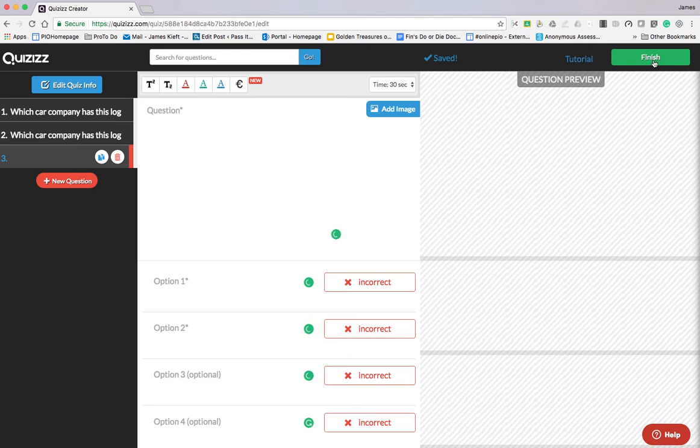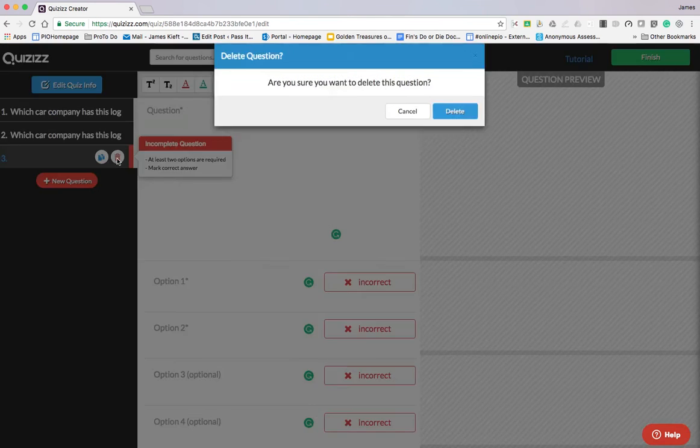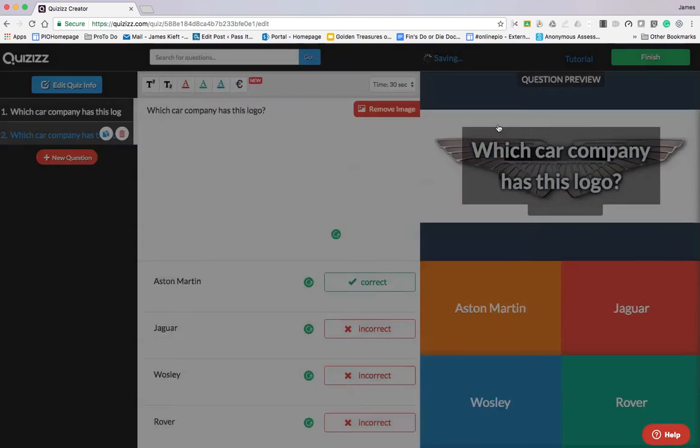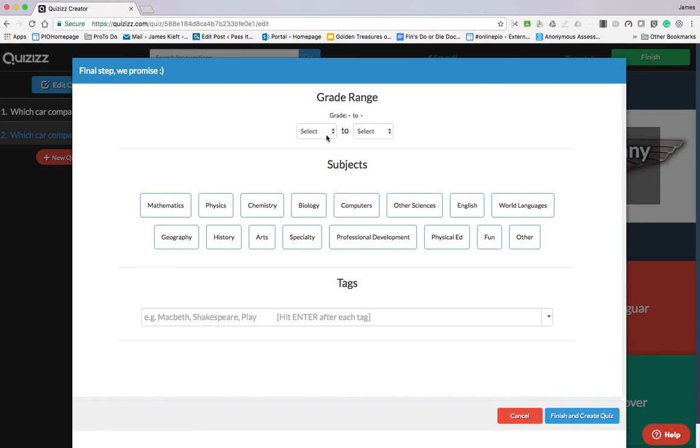So when you're finished, hit finish and it says the following question is incomplete because we've created a question. So if we just get rid of that one and then hit finish, we can select what age range. Which category we could tag it as well.